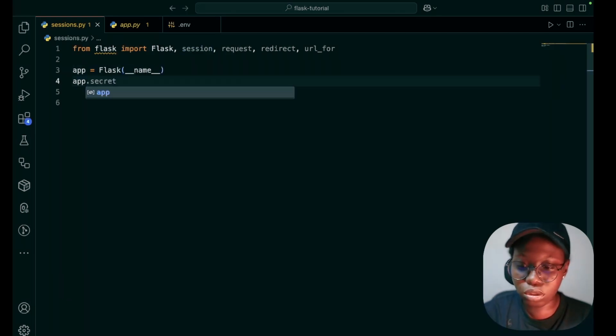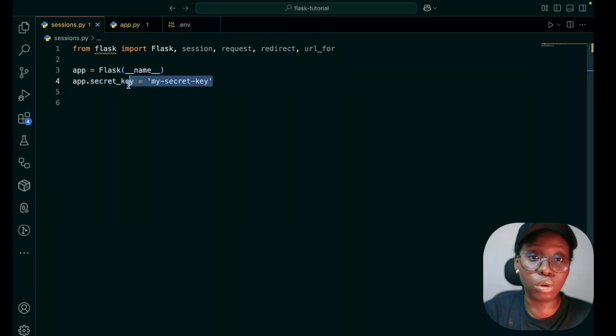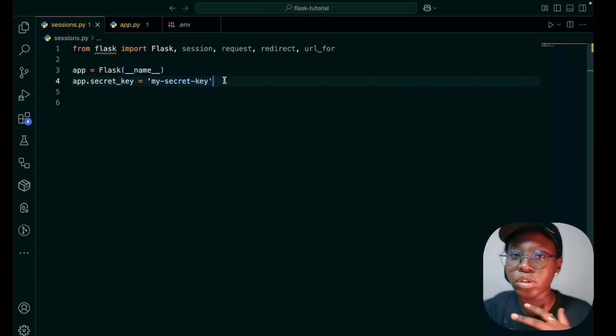So next we need to define our secret key. So you can say secret key equals my secret key. Now it's very wrong for you to use a secret key like this in your project, especially when you know that you are going to be deploying the project.